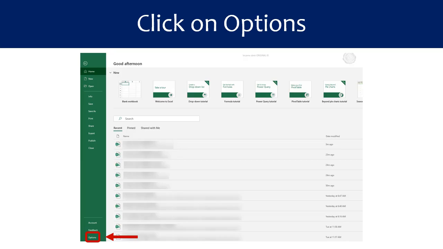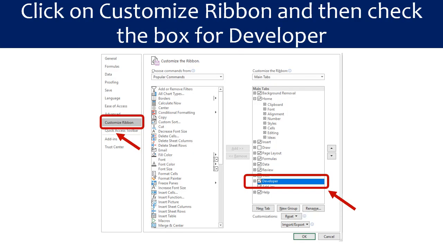Next, click on Options. Click on Customize ribbon on the left side of the box. On the right side of the screen under Customize the ribbon, check the box for Developer. Then click OK.